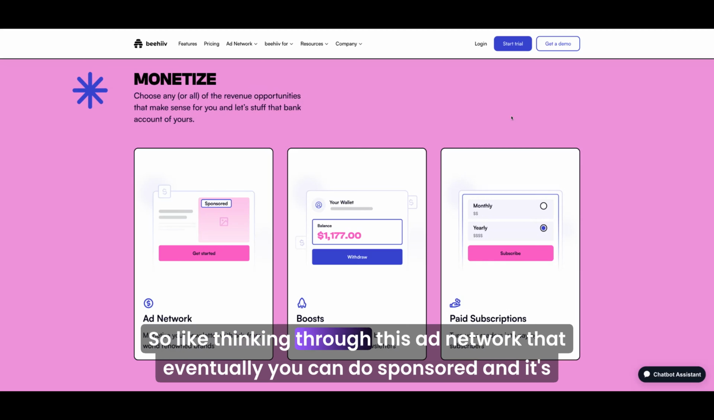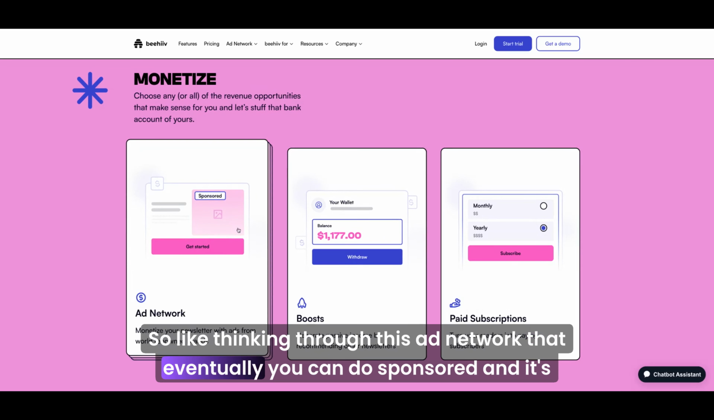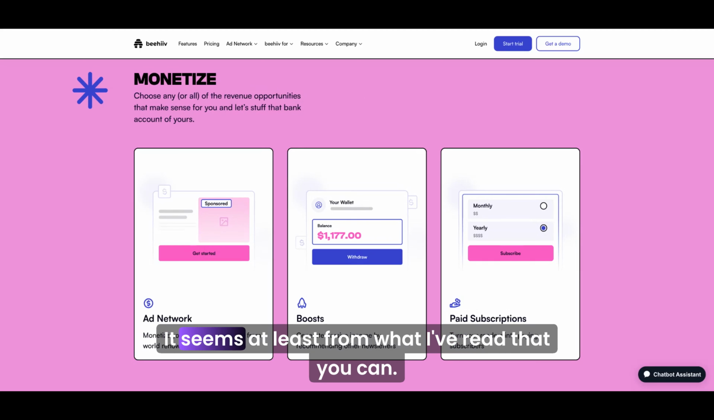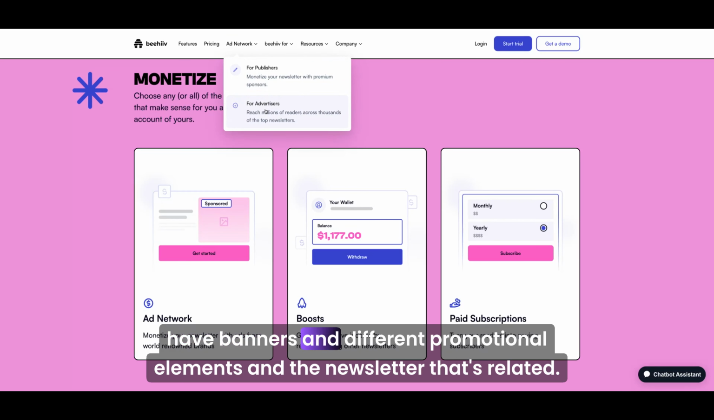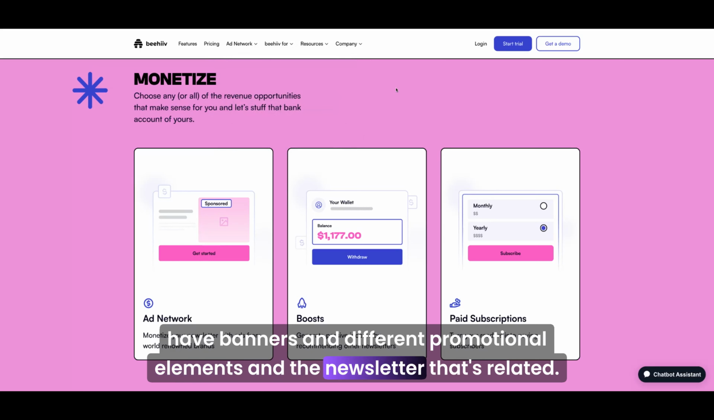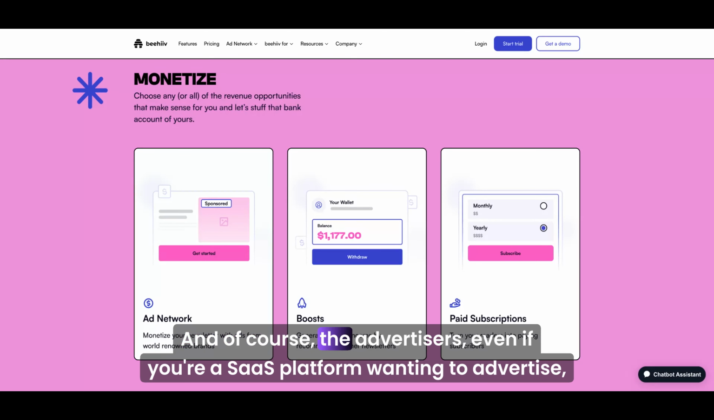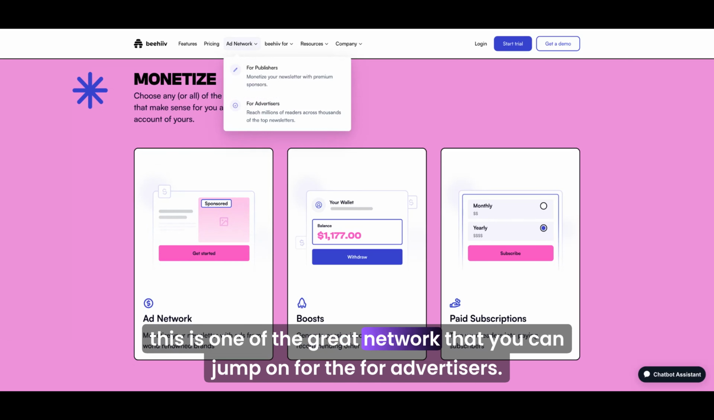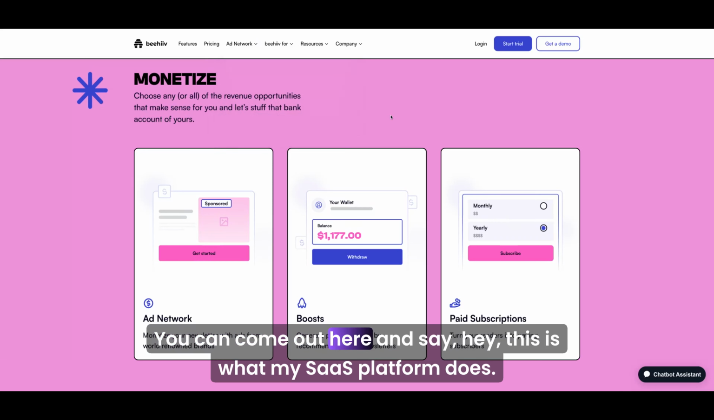So, thinking through this ad network where eventually you can do sponsored content, it's almost like Google Display, it seems, at least from what I've read. You can have banners and different promotional elements in the newsletter that's related. And of course, for advertisers, even if you're a SaaS platform wanting to advertise, this is a great network you can jump on and say, hey, this is what my SaaS platform does.